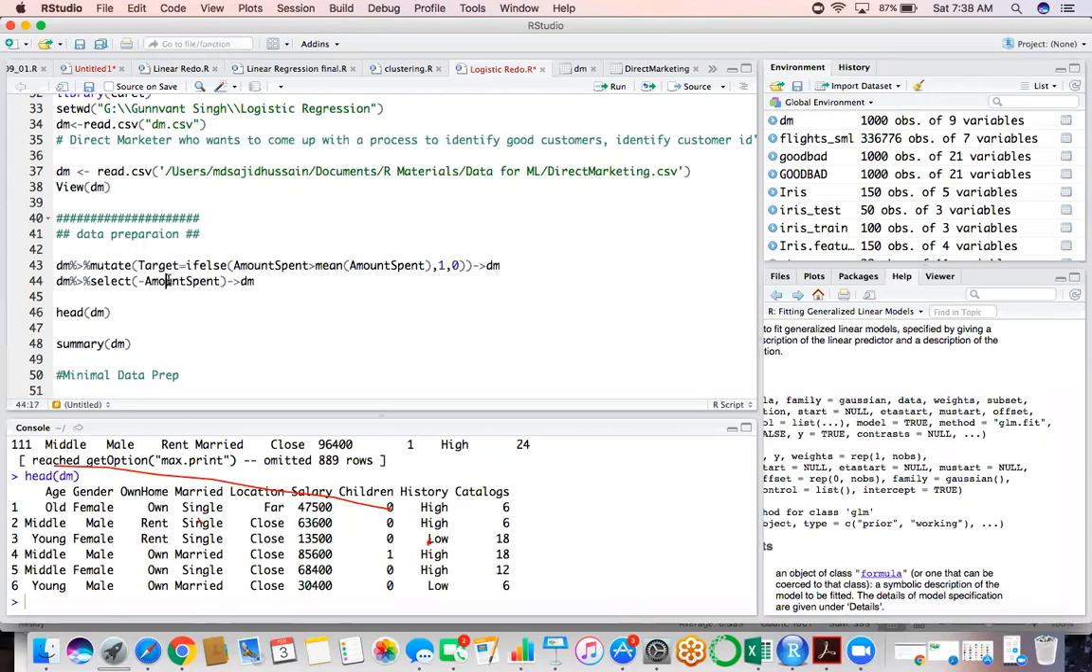But you will do it in R, and this is very simple syntax. You take the base data set. If you want to create a new variable, that is target, you write a condition: amount spent greater than mean, then it is 1, if it is less, then it is 0. Then you assign it to a new variable called DM. From DM, you remember the select command of dplyr, we discussed a lot. I'm just subtracting amount spent. That means I am selecting all the columns, but removing the amount spent column.